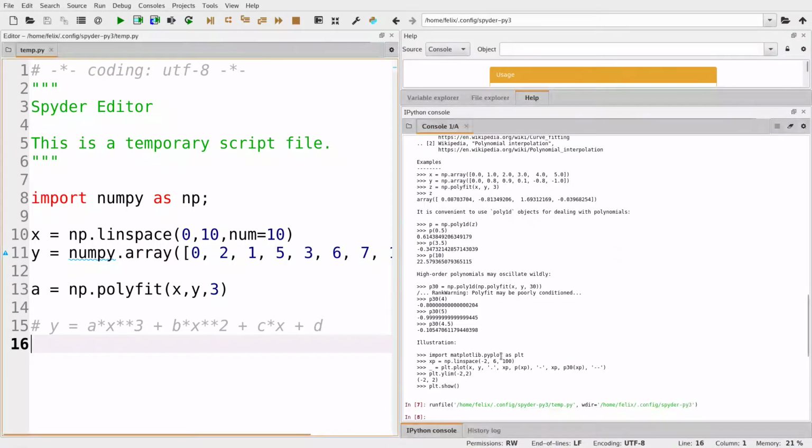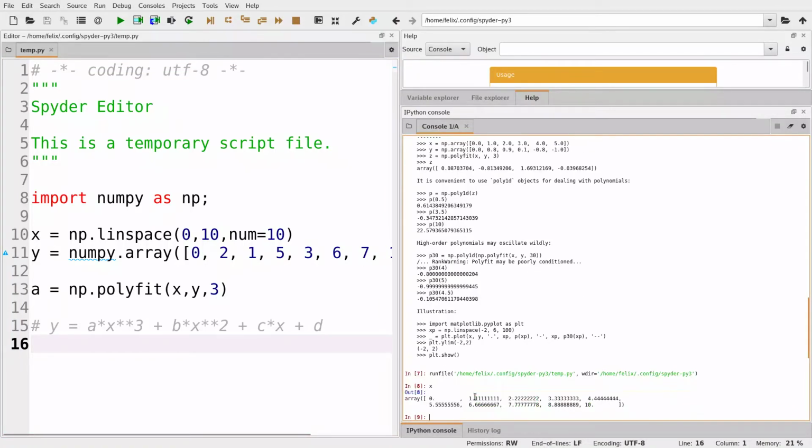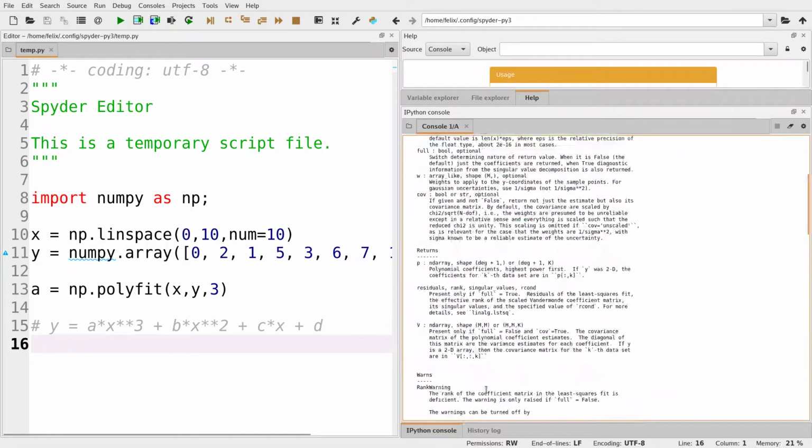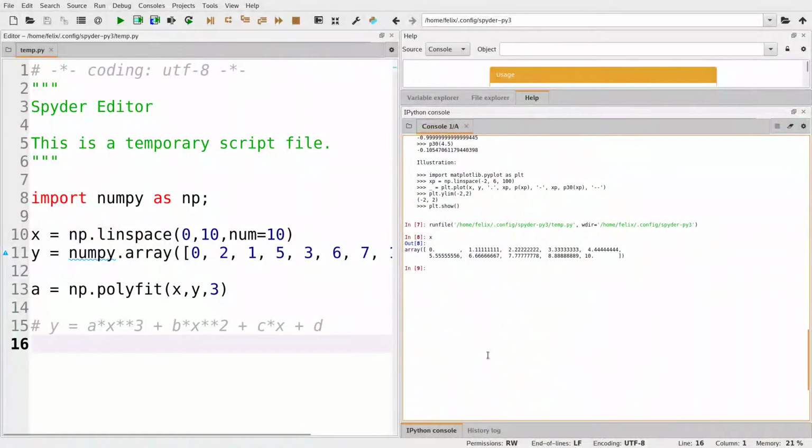Yep. Run. Okay. Now let's see. X is that there. Again, sorry, I can't increase the font size in here. That's just what we're going to have to deal with. That's X. That's Y. And then what's A? We do expect an array of those coefficients. That's consistent, so that could be this is A times X cubed, B times X squared, plus C times X plus D.